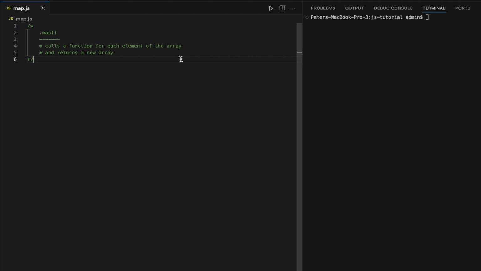So dot map is an inbuilt JavaScript iterative method that goes through each and every element of an array, and for every element it calls a function. So it calls a function for each element of the array, and the most important part is that in the end the dot map method returns a new array.